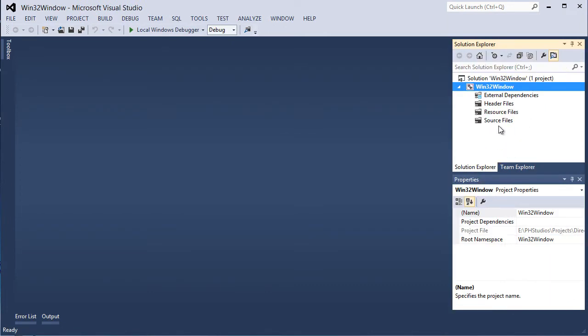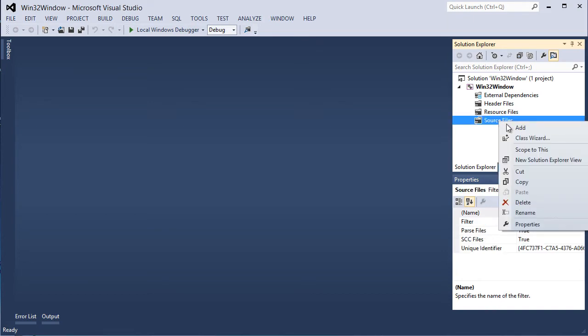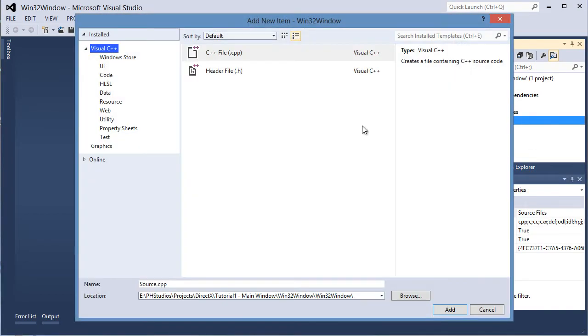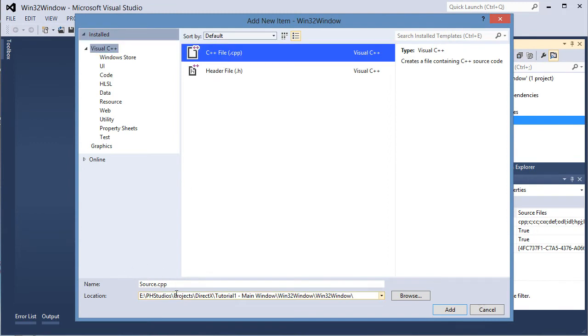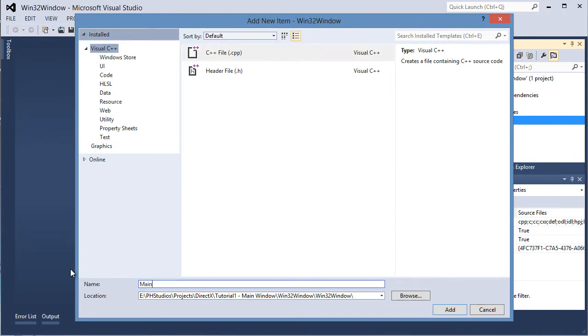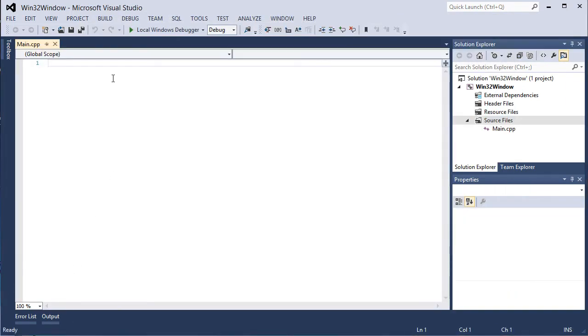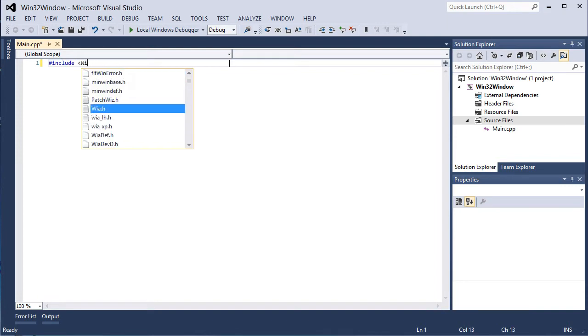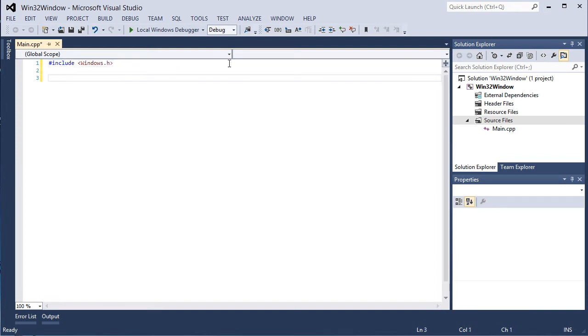Now what I'm going to do is right click the source files, and I'm going to go to add new item. It's going to be a C++ file, and I'm going to call it main. Okay, so that will give us a blank file to work with, and we're going to put all of our Windows API and everything we need to generate the window in this file here. Alright, so we're going to use the Windows API, so we need to include windows.h. And that's going to give us a way to create a window and to handle messages.